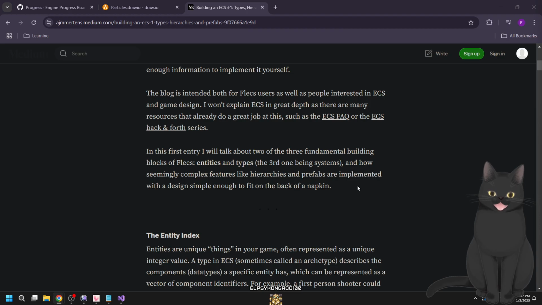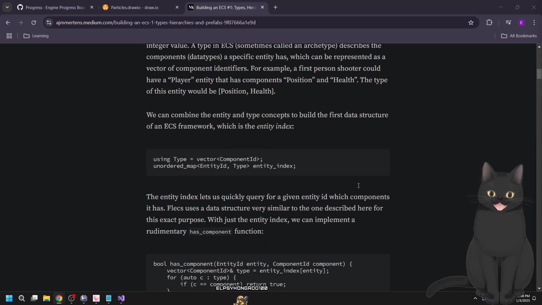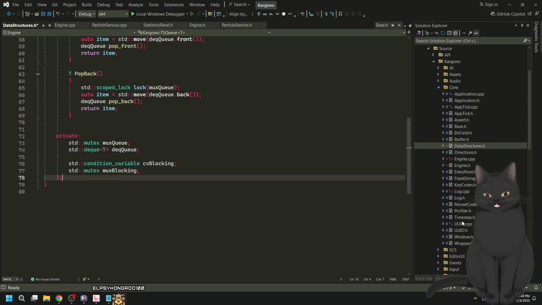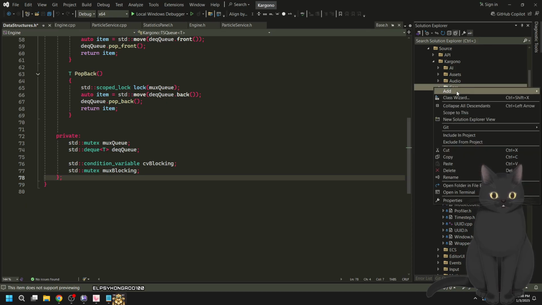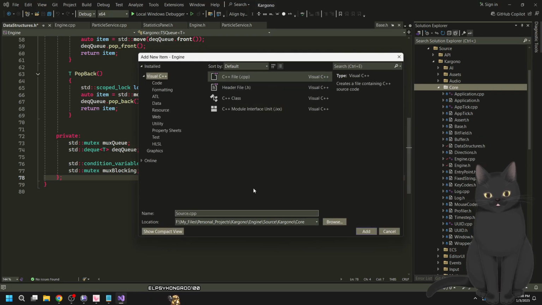First, I'll talk about 2 to 3 fundamental points: entities and types. Entities are unique things in your game, often presenting a unique integer value. Combine the entity and type concept to build the first data structure. So you have a using type, this, and then, okay, so let's copy this over. You know what, I'm gonna give it its own file. Call this R type .h.